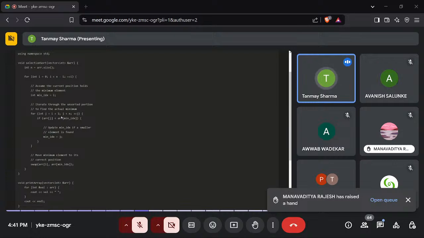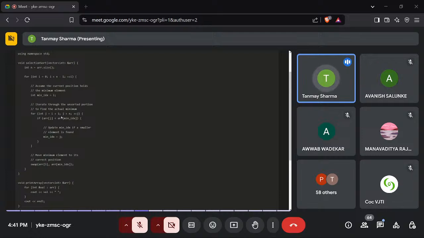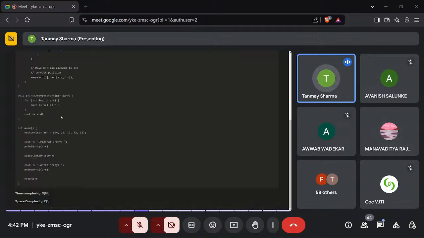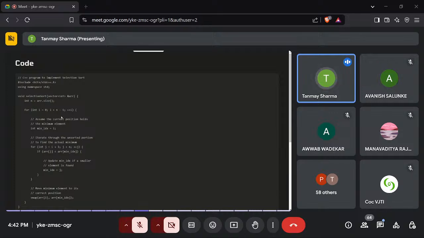Manavaditya asks: how will the space complexity be O of 1? Won't it be O of n? Now look, we have defined the array earlier and we are just making changes in the array. We are not using or defining any other array to do the sorting. If we had defined another array and put these elements in it using some kind of operation, then the space complexity would have increased. But we are only using the same array and just swapping the elements. That's why the space complexity won't increase. Okay, fine. Thank you.